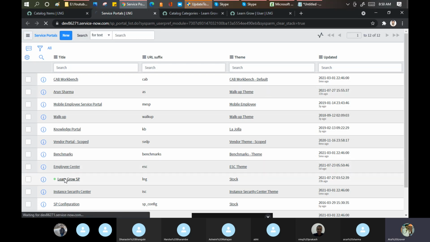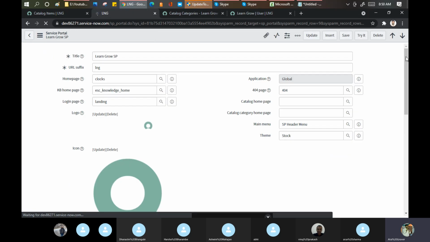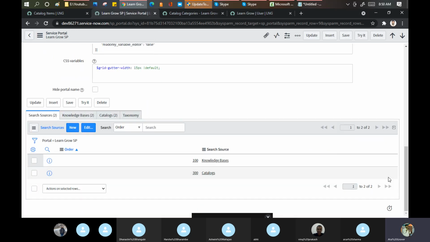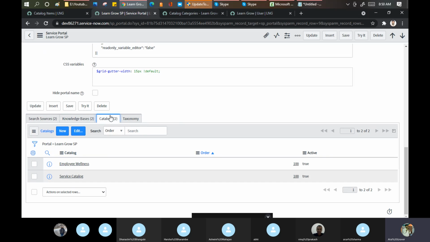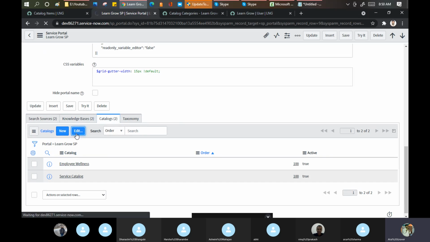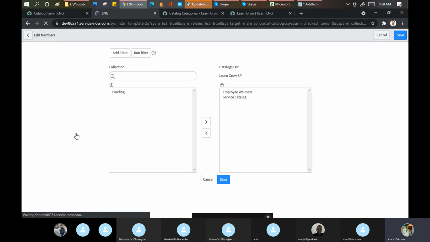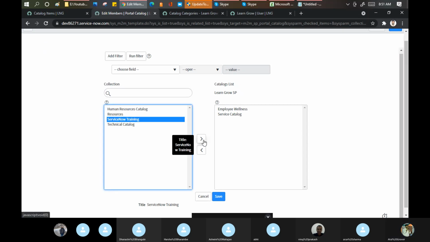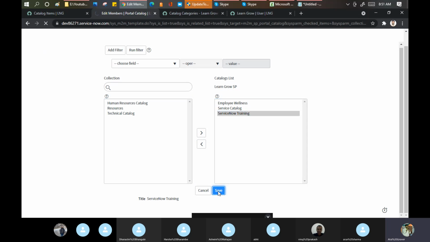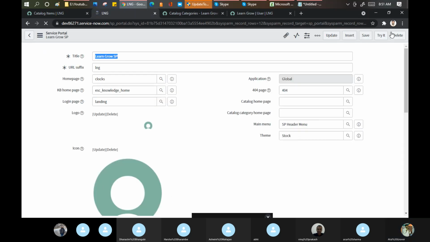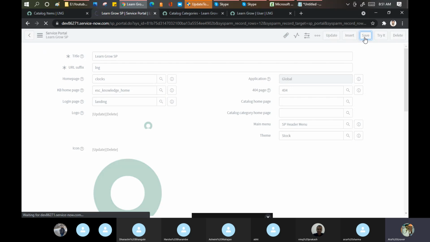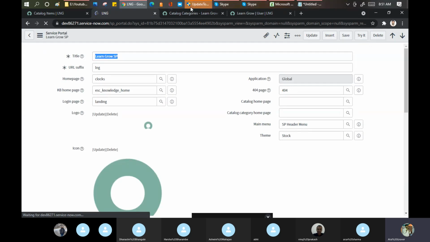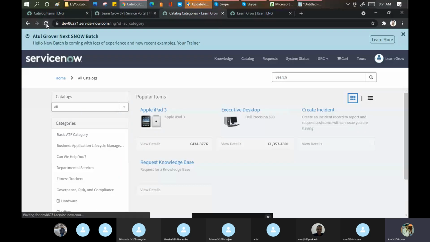Let me go here as per Dhanashri. Sir, these catalogs are not mapped in the portal. Let me add that. So I'm going in the portal page, going in the catalogs, click on edit. 100% agree with you, Dhanashri. Right answer. ServiceNow training. Done. Save. And save. Now let me go back to my portal.